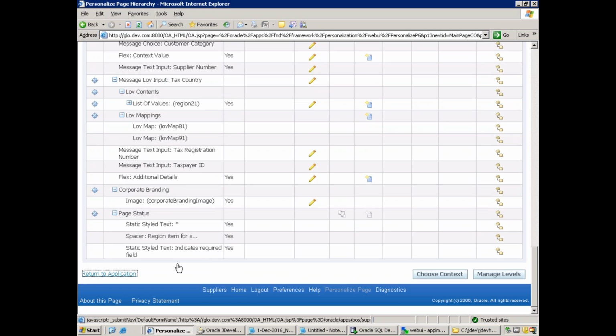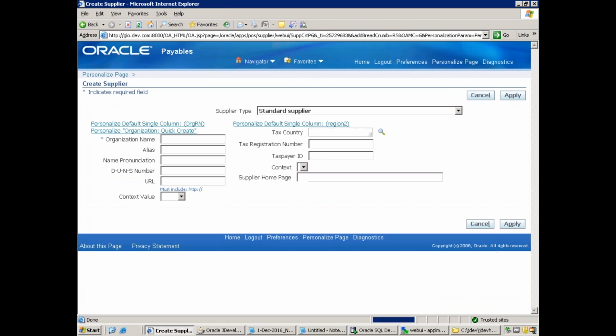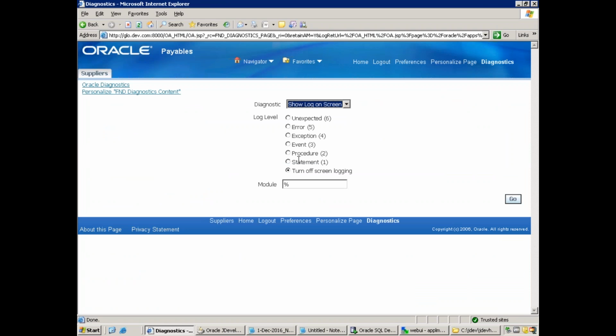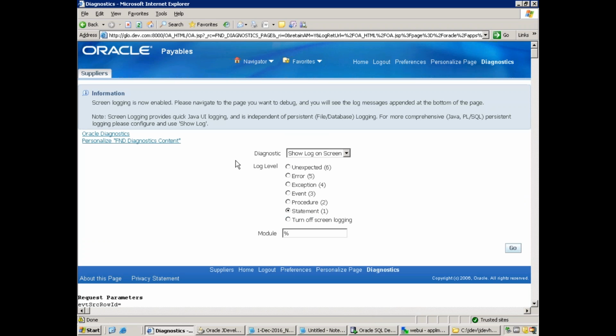Yes, our personalization is done. Click on return to. Now, to know whether this particular CO extension is getting called or not, what you can do is click on diagnostics here. Because we have not written any logic, we are not sure whether it's working or not, right? That's the reason. Enable the diagnostics. Click on the diagnostics link. Click on show log on screen, and click on statement level. Because we have written the log to be shown at statement level, mention the statement here. Click on go. Now the log will be enabled.